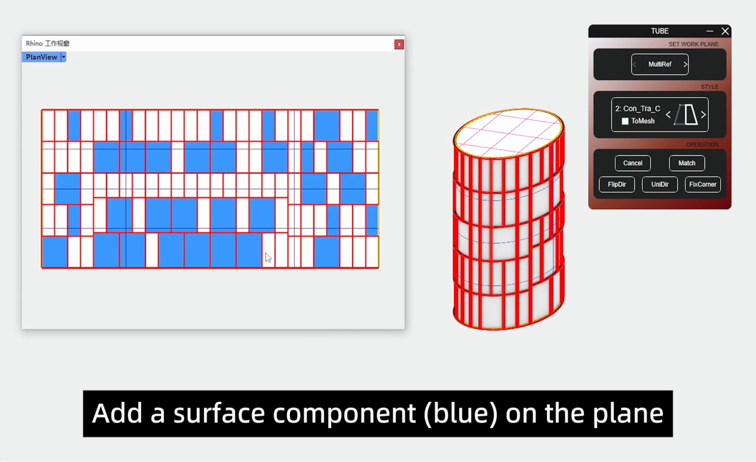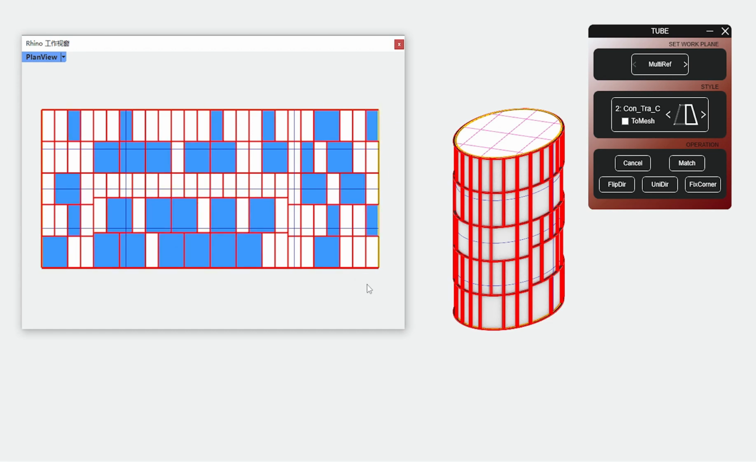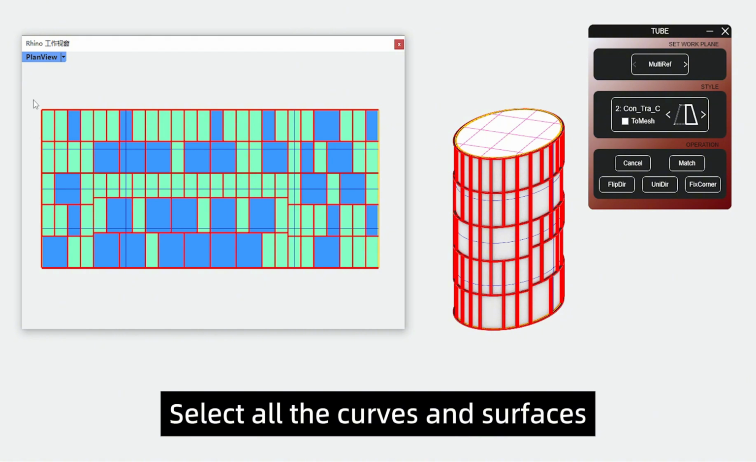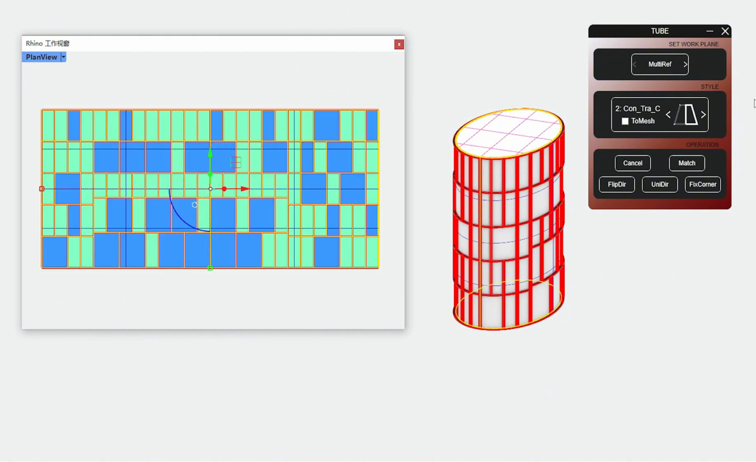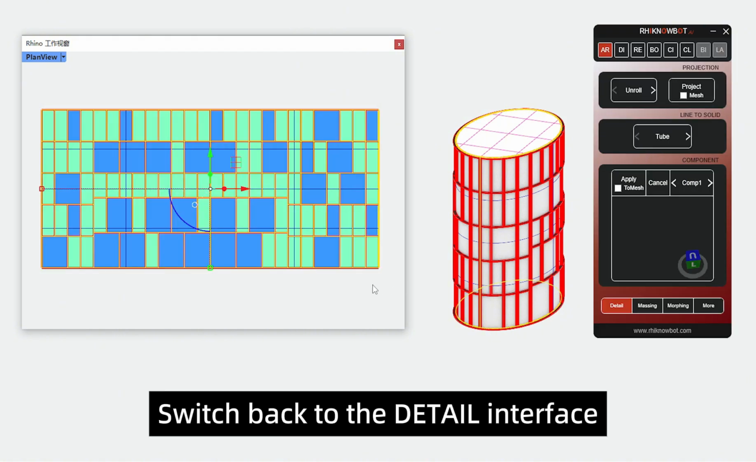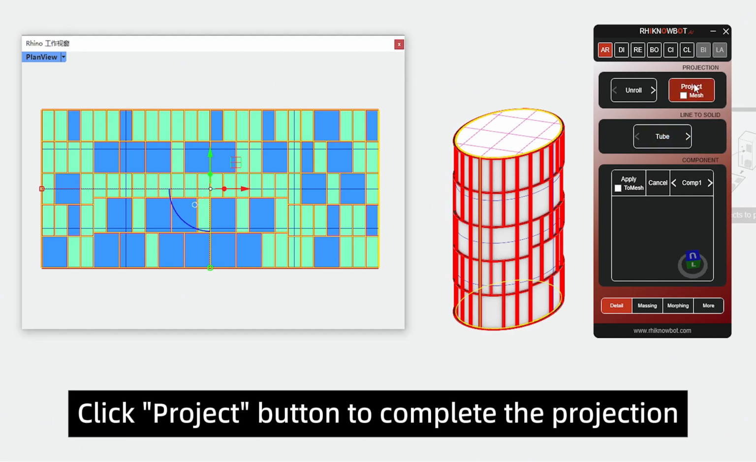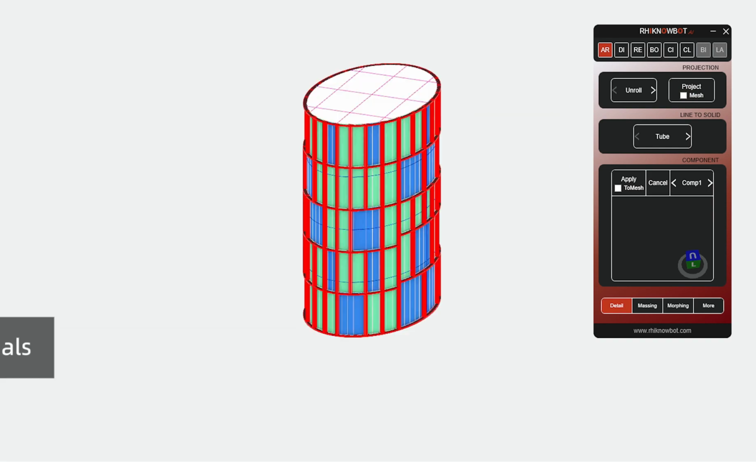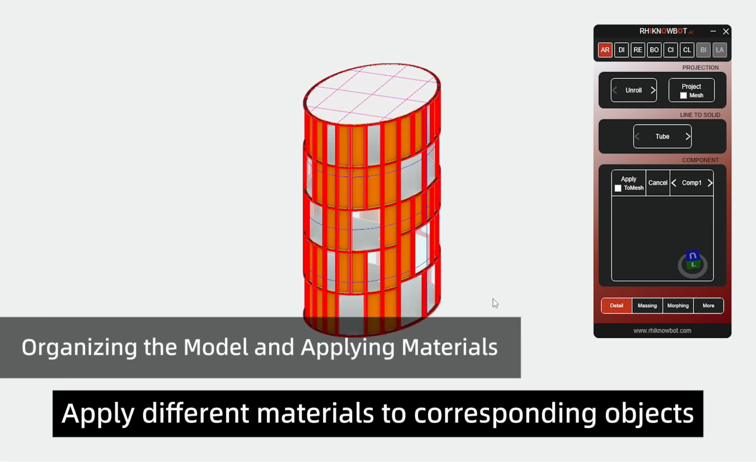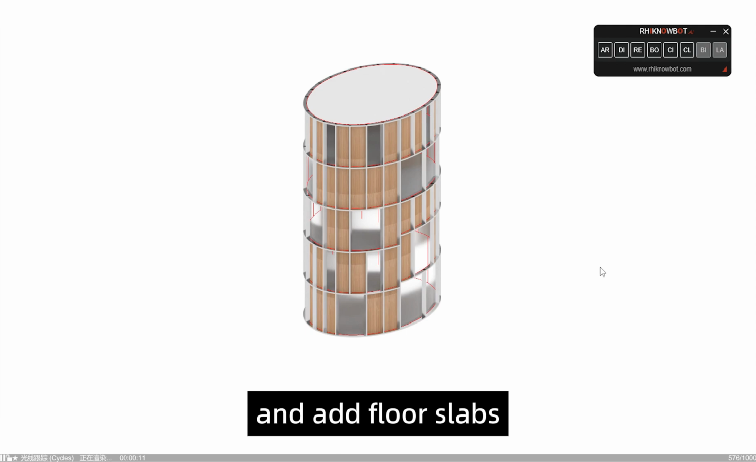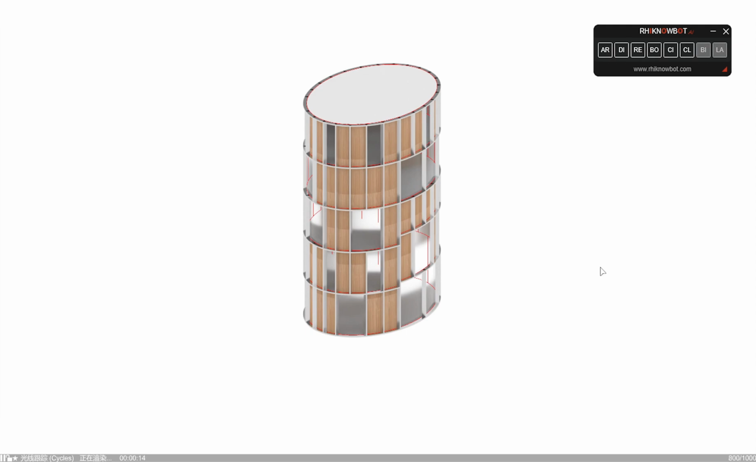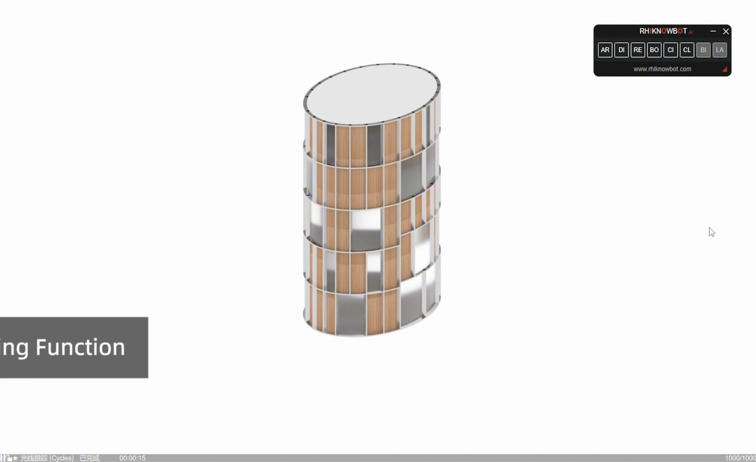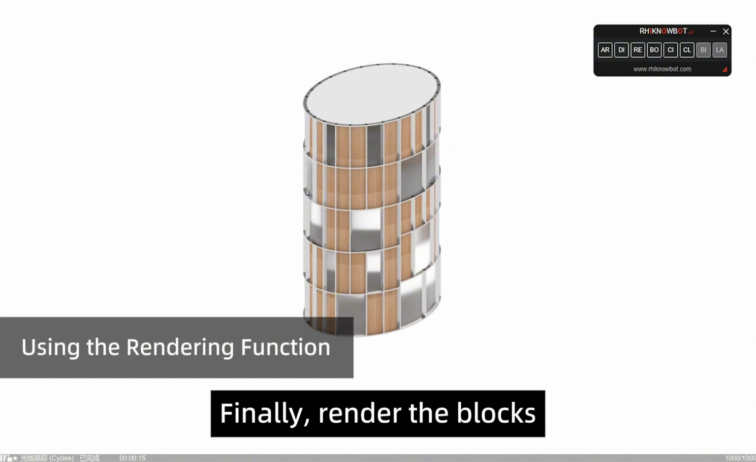Add a surface component blue on the plane. Then add green ones. Select all the curves and surfaces. Switch back to the detail interface. Click Project button to complete the projection. Apply different materials to corresponding objects and add floor slabs. Select all curves and hide them. Finally, render the blocks.